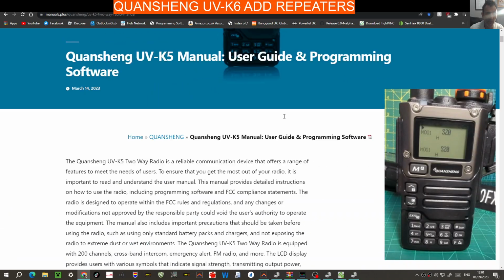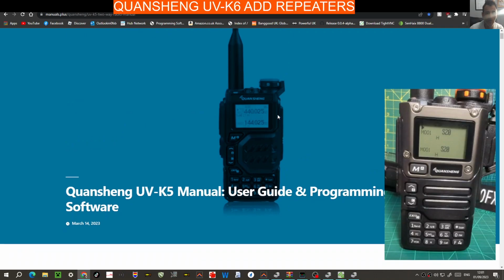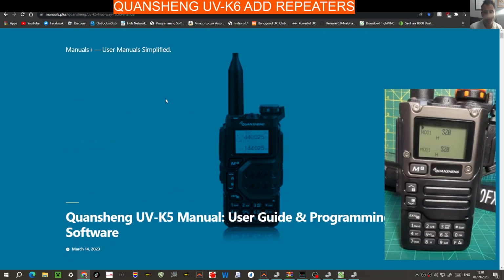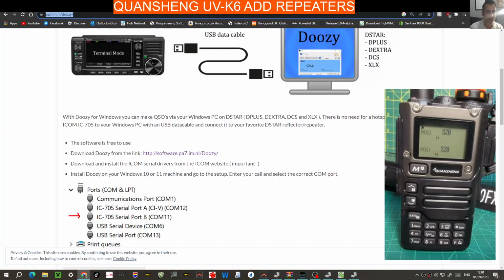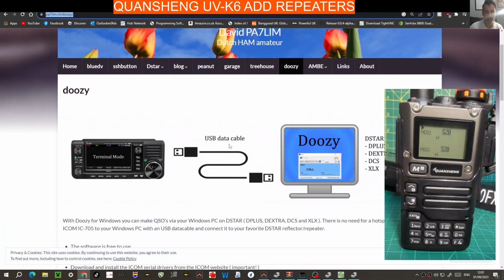It's a nice manual from Quansheng, very detailed manual as well. I'll put that link in the description. Whether you've got the UV-5R, the UV-K6, K5, there's other makes doing it as well. They're all the same. Oh yeah, I've been playing around with Dzzy today as well, which is a serial link connection from your Icom IC-705, IC-52. I think you can do it with the Icom IC-51, but you need a 2350 cable. The nice thing about the 50 is you don't have to pay high money for cables.